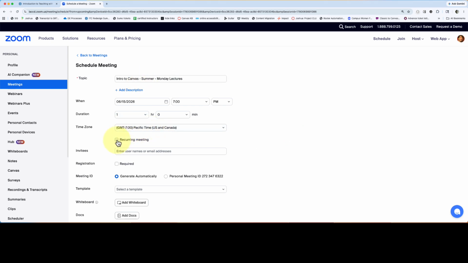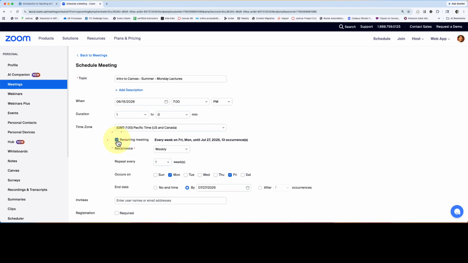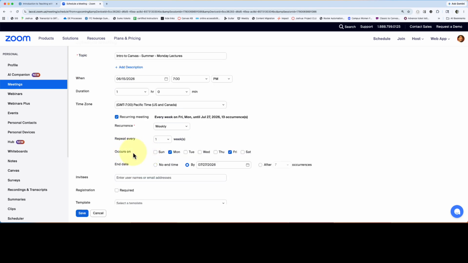Now I will select recurring meeting and make sure you set this recurrence to weekly, and you're going to pick the day or days of the week if it's multiple days in this occurs on area. Just check the days that you're going to do it. So Monday is checked, and you can see now it says every week on Monday until July 27th.